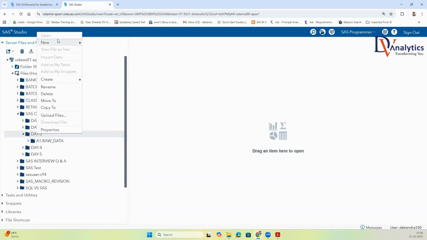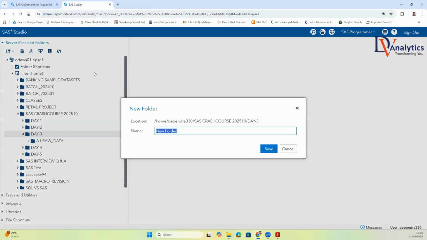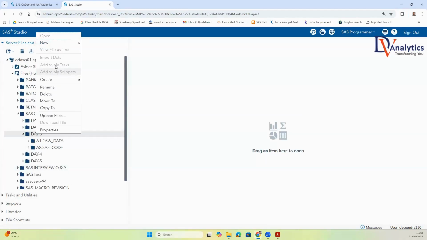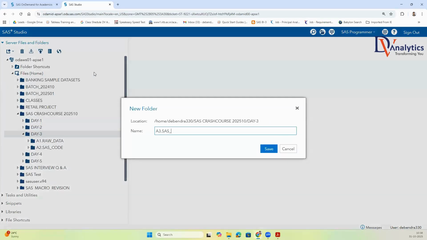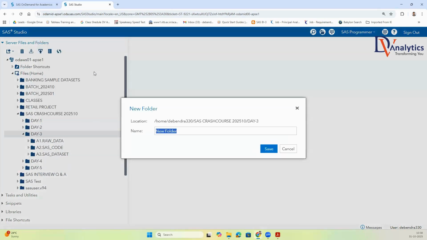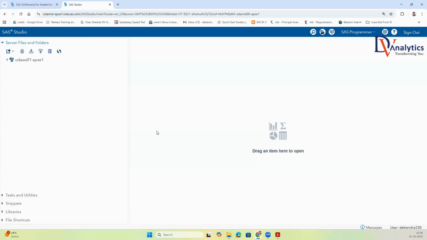Then create a folder called a2.sas_code. Then create a new folder called a3.sas_dataset. Now create a new folder called a4.sas_output.